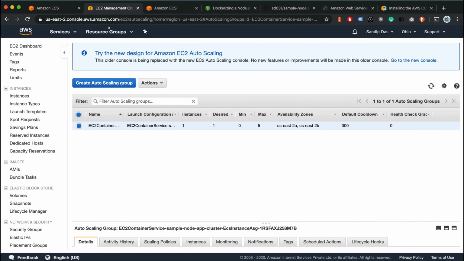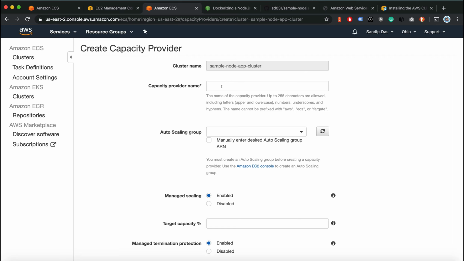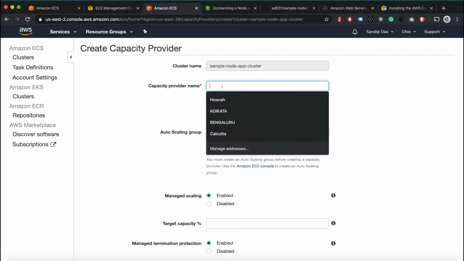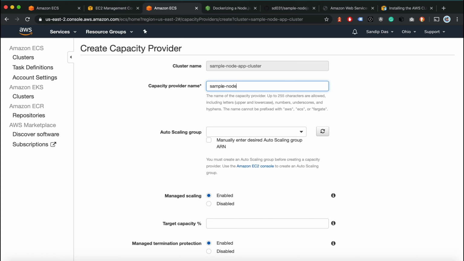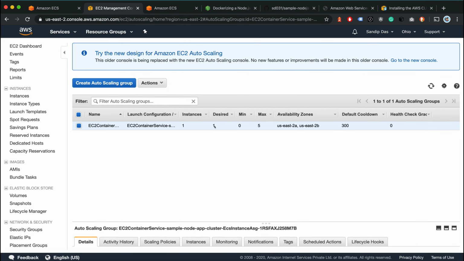That is fine, it's running. Now if we come to ECS and click on create, we can give the capacity provider name, say sample node app capacity auto scaling group. You have created it. We don't want to manage it manually, it is already mapped. We are managing it, so we are selecting managed scaling. If suppose you have a load and you need more instances, it will just set the desired instance count here as whatever is needed, and the scaling will happen that way.